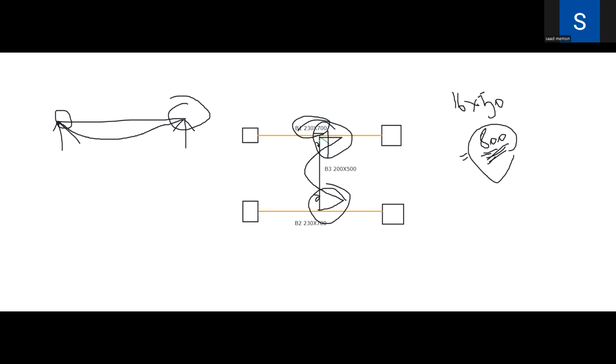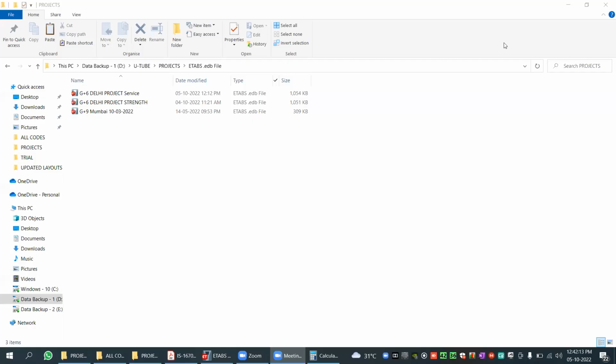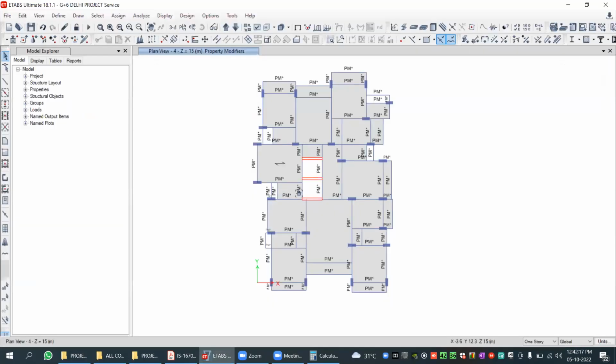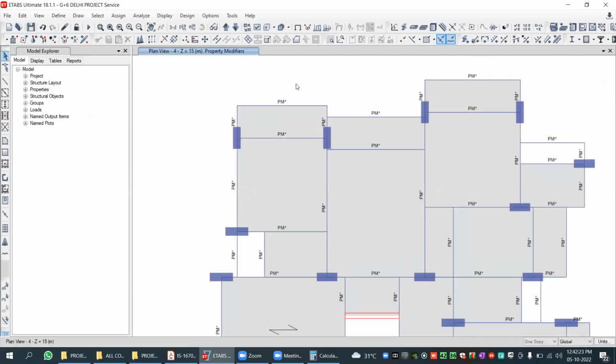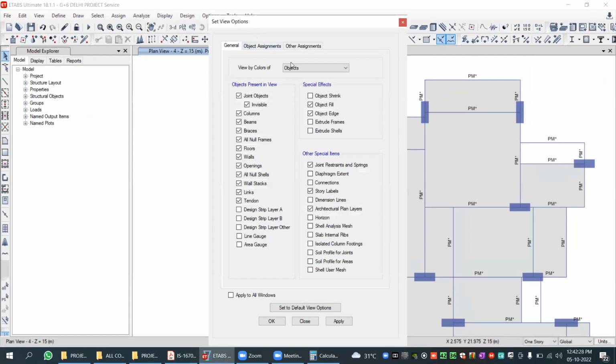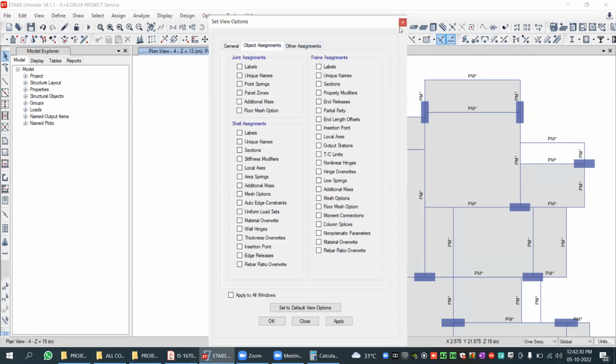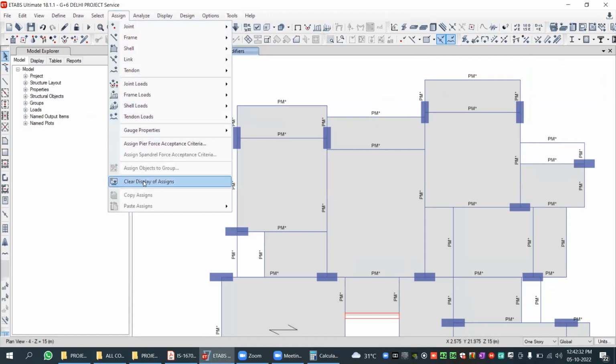Now I'll share my ETABS screen so that you can understand how to create this. This is the model to which we have previously applied the stiffness modifier. Now, where can we apply the releases? First, I will turn off these modifier labels. You can go to Assign, Clear Display Assign.